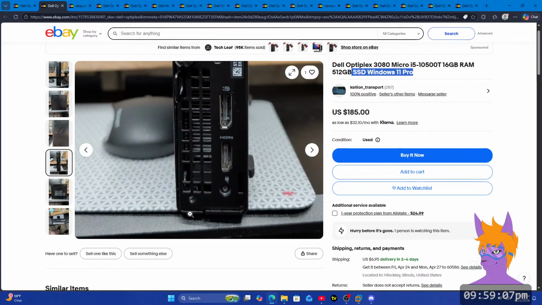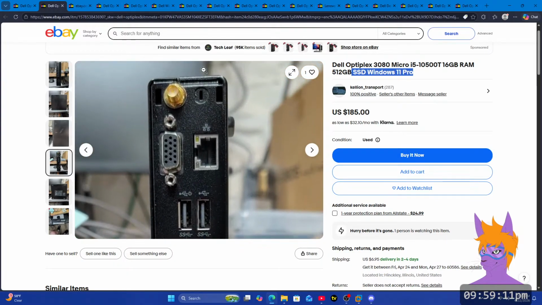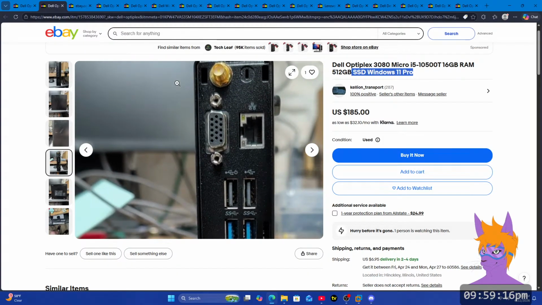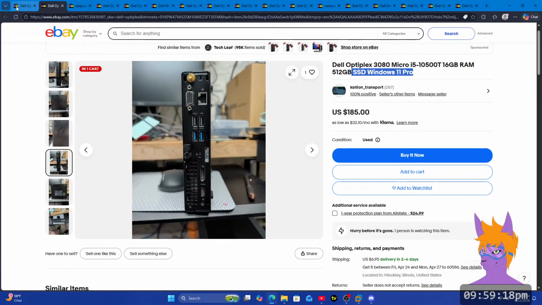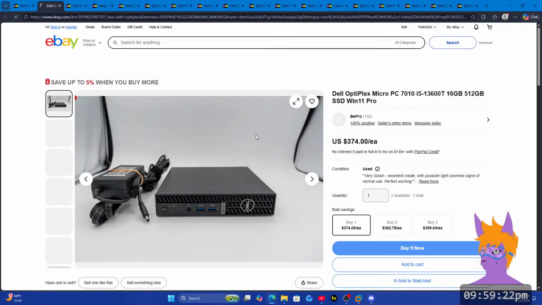Now, where's the little antenna piece that's supposed to connect to that thing? That's supposed to go into that to give it better reception. I wonder.